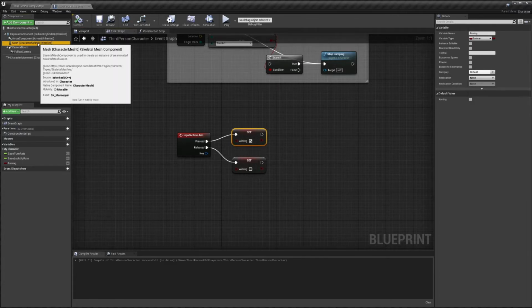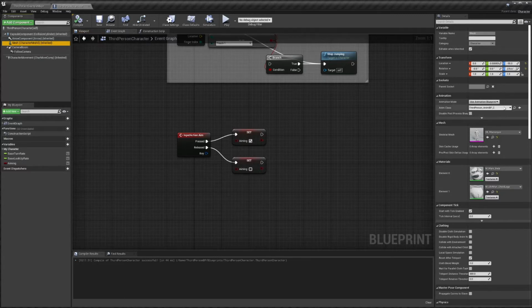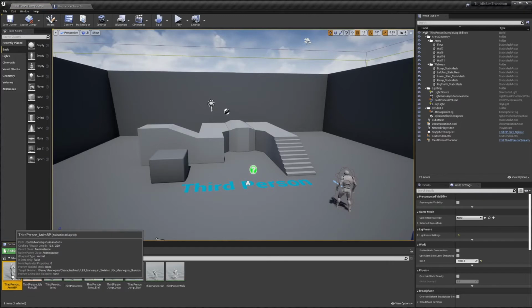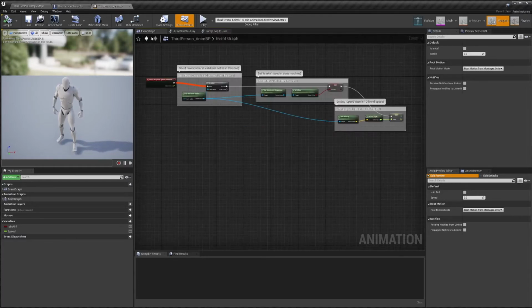Next, click on to the mesh component on the left hand side, and on the right hand side under the details panel, under animation, you'll see anim class, third person anim. Click on the browse to asset and content browser, and then you'll see it's here. Double click on that to open up the third person animation blueprint. It's taking me into jump loop to jump end for some reason, so just move into the event graph, because that's what we're going to be using. Close off these two windows that are open for you.